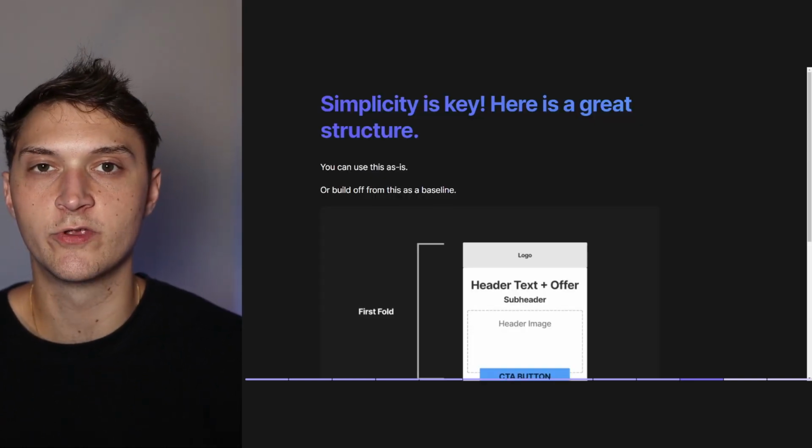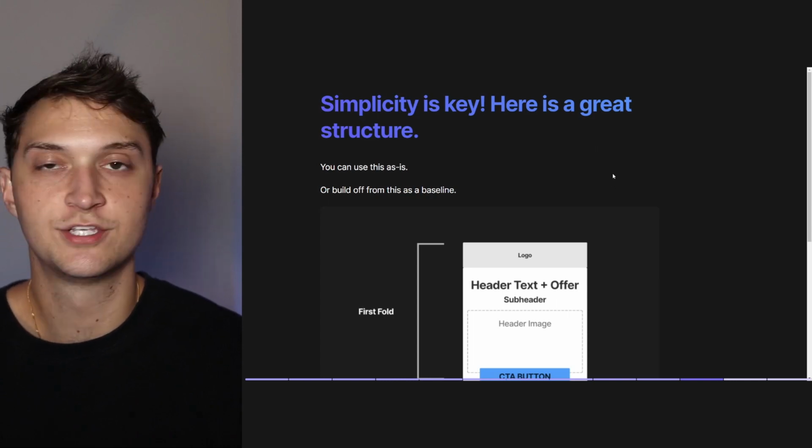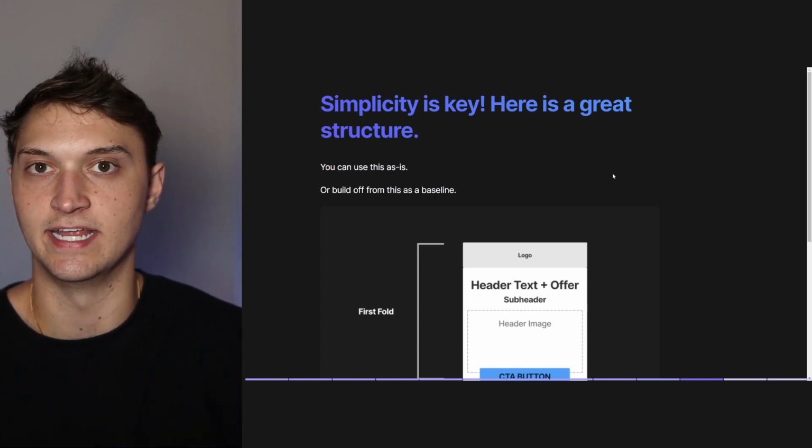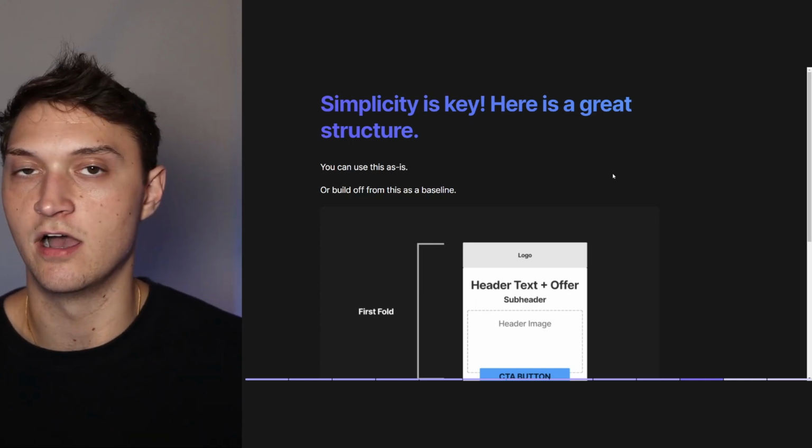And then overall, we really want to keep our emails simple. So I'm going to walk through a very simple structure that you can go ahead and integrate into your emails as is, or if you want to, you can build off it as a baseline.